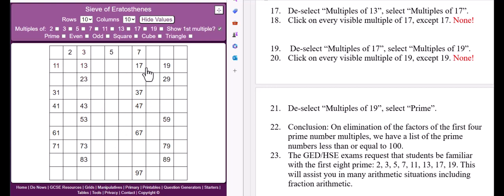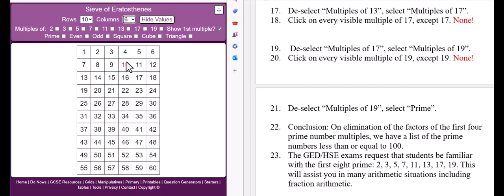Composites already gone, but GED also has us look at 11, 13, 17, and 19. Now there is a pattern. Once we pass 2 and 3, you notice 6, 12, 18, 24, 30 are all gone. So one thing that you'll notice is that all of them are multiples of 6. So that's the reason I'm going to do this. And then I'm going to select the prime numbers here.